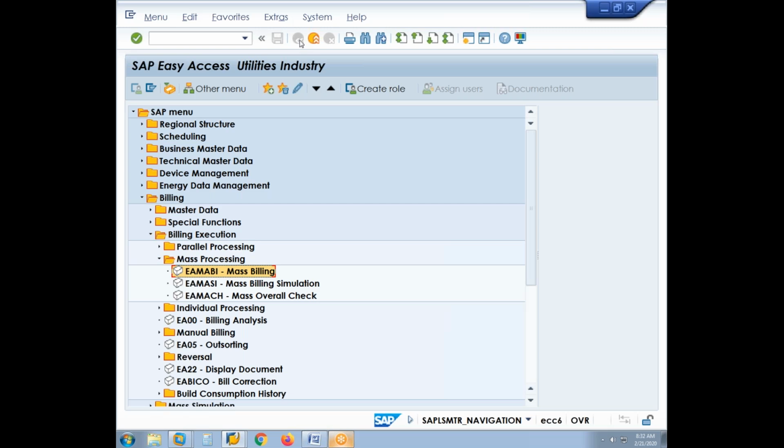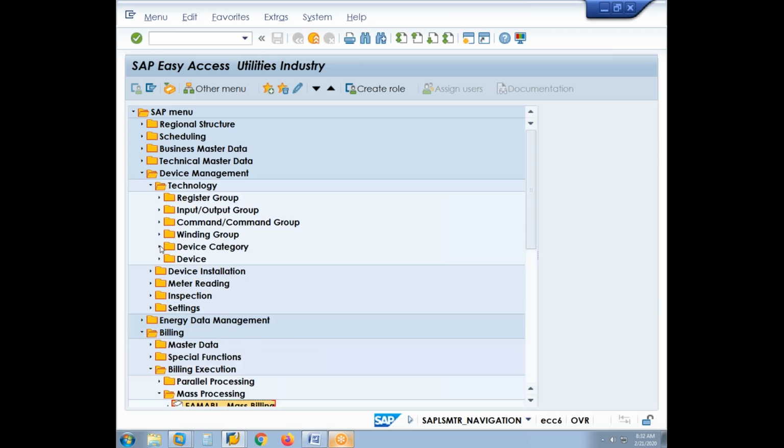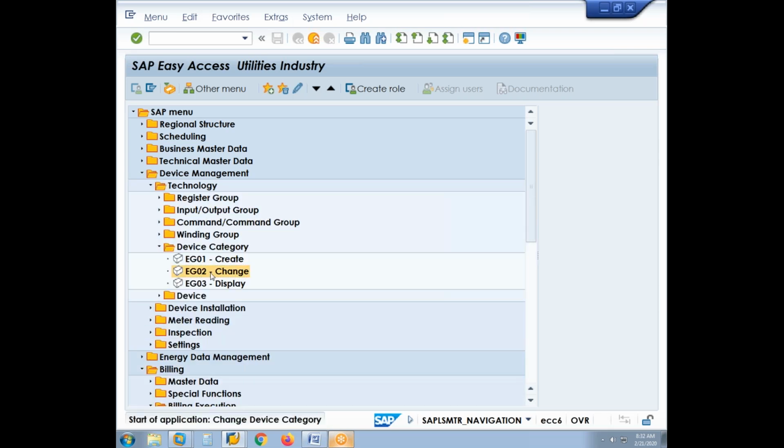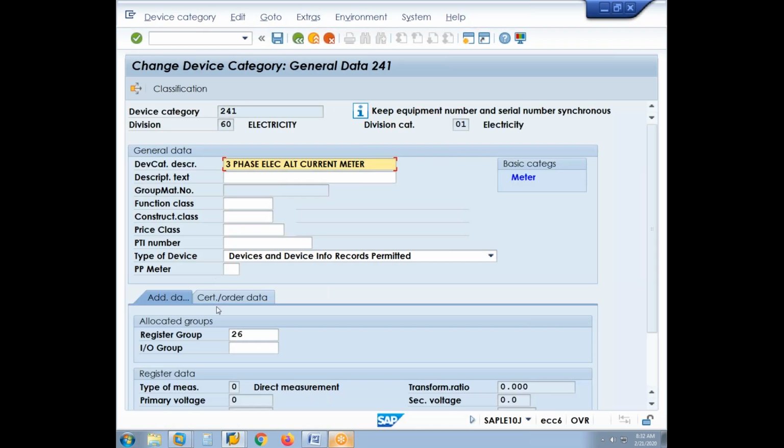Our existing device category is 241. Okay, so let us go to device management, then device technology, and then we will go to the device category 241. Select 241. In this, we can see there is a price class. Okay, the price class has to be maintained. Based on the price class, the billing will happen for the rental value.